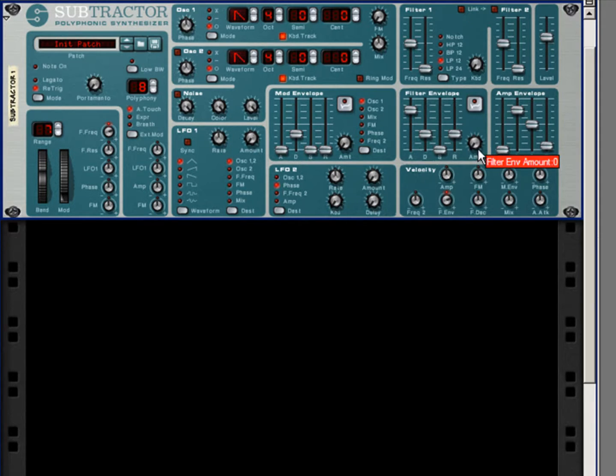Whoops, forgot to mention one other parameter here. The amount parameter tells how much of the envelope is going to be applied. So you can see that all these little parameters are important. Now you're going to hear the effect.